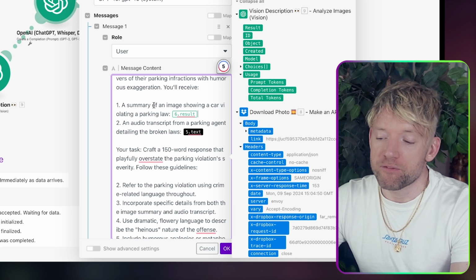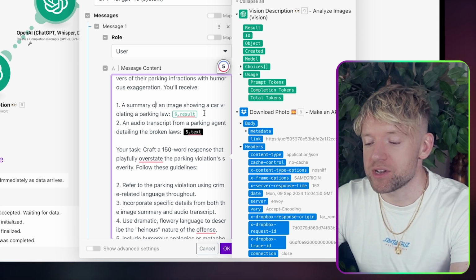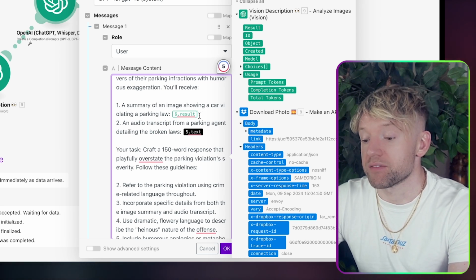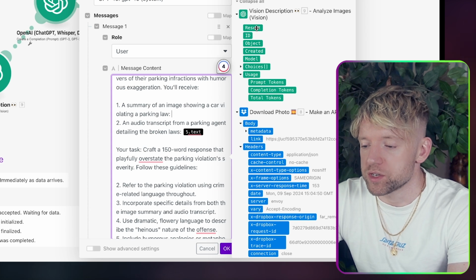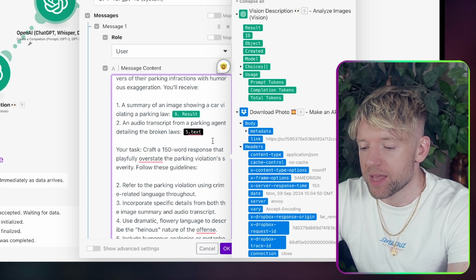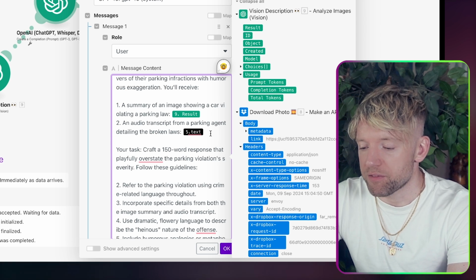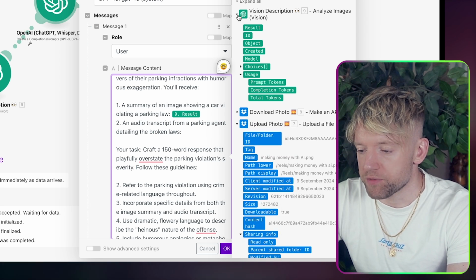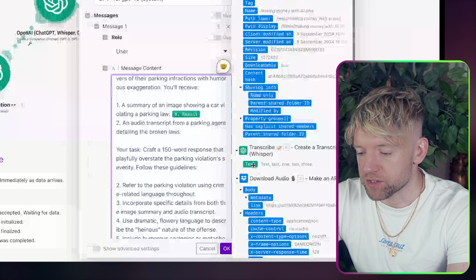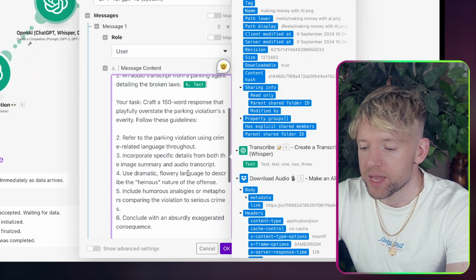You will receive, first piece of data we give it, a summary of an image showing a car violating a parking law. For that, we just input the vision description. Then an audio transcript from a parking agent detailing the broken laws. And for that, we just need a transcription of the audio. So let's go find what that is. Transcribe, test, 1, 2, 3. Awesome. Then we give it a task.